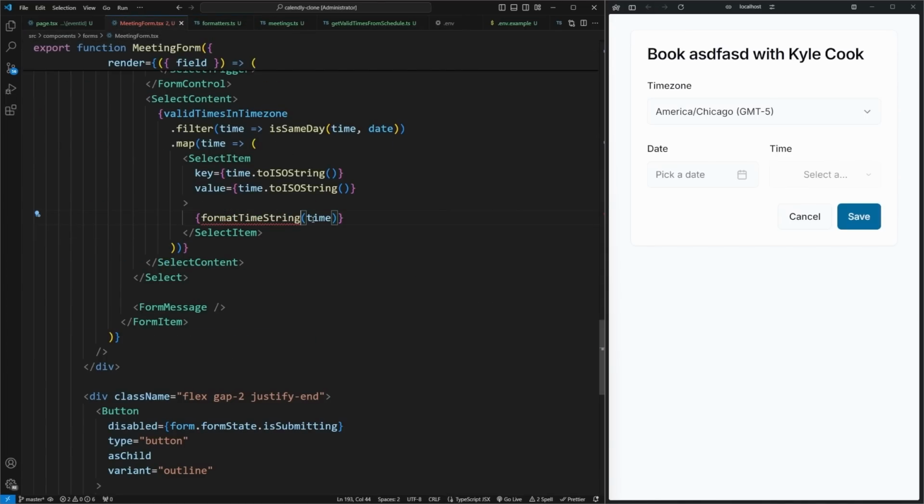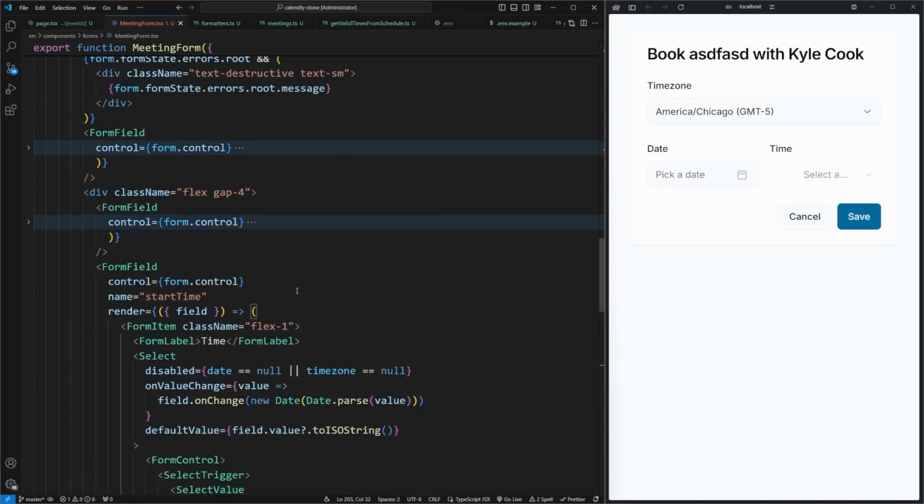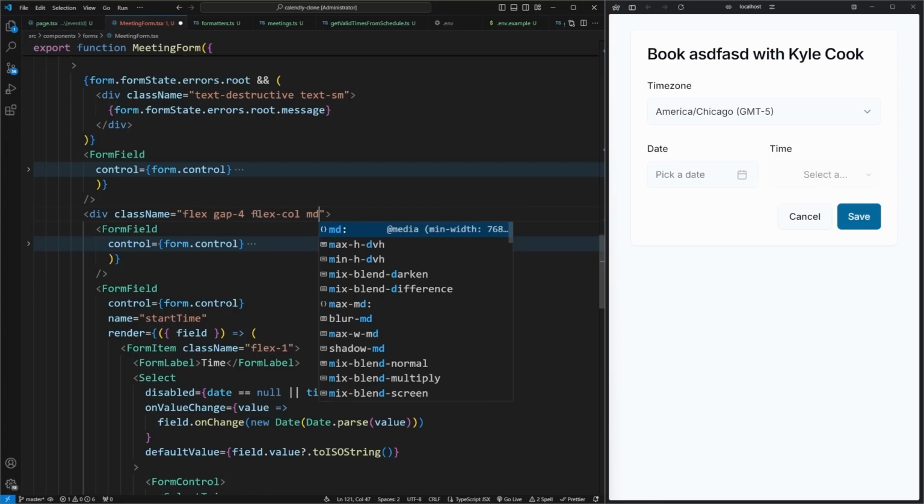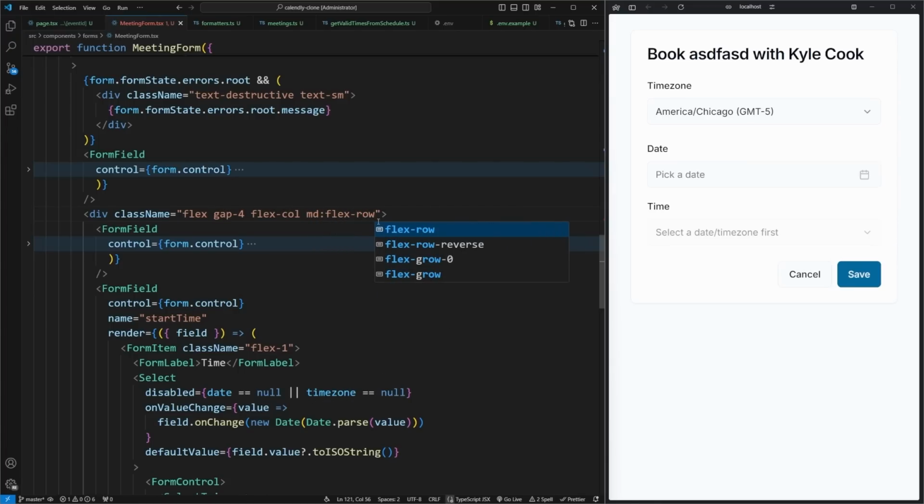So back into our meeting form, we can add that in there, give this a quick save, and that hopefully gives us those options. So now let's go ahead and scroll up and make sure that these stack vertically on a smaller screen. So we can say medium flex column, and maybe actually what we should be doing is flex column by default, and medium is going to be flex row.